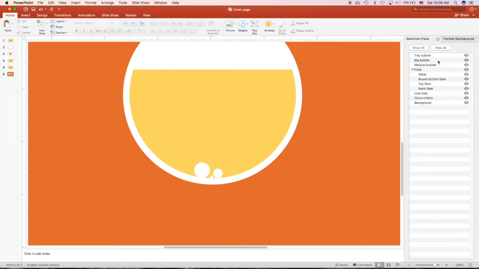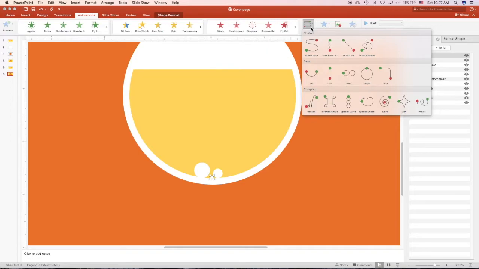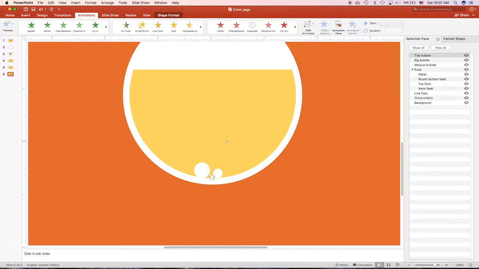Medium bubble. So make sure that is that one. Next, I will choose the tiny bubble and click animation. From here, I click path animation, and I will draw a curve of the bubble rising up in the liquid. So I click, and then the second click, and when I move it, it creates a curve.